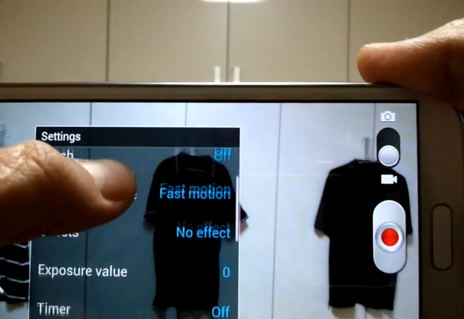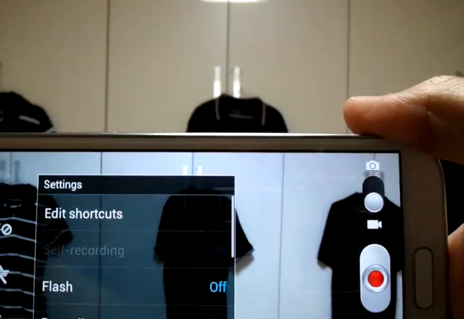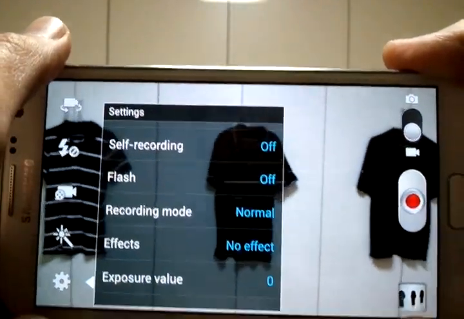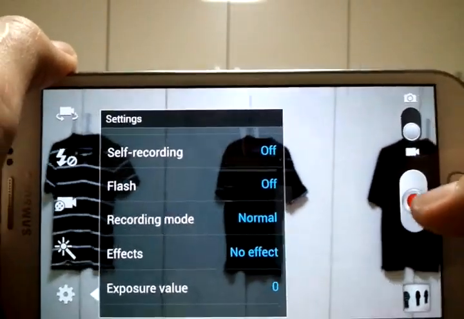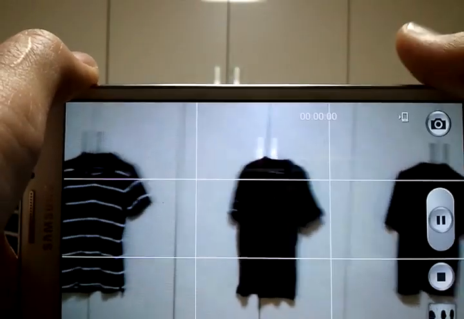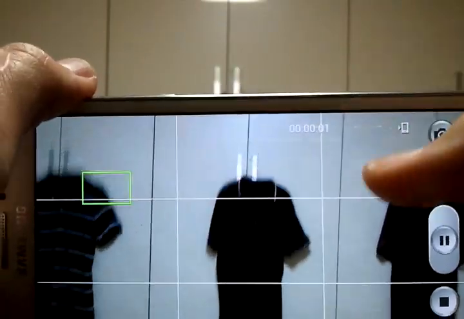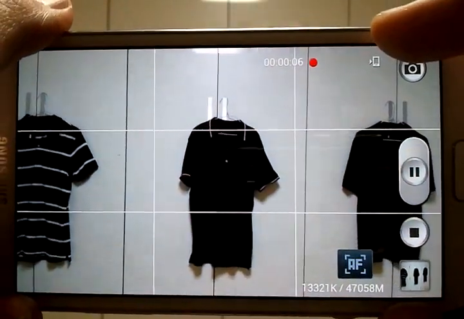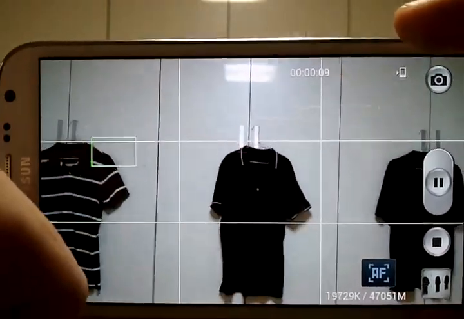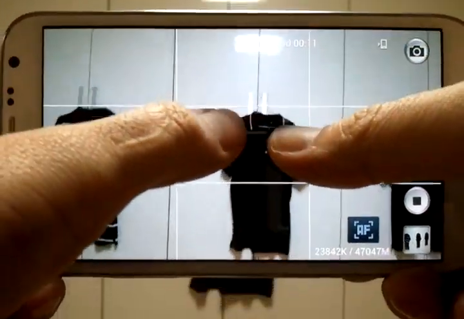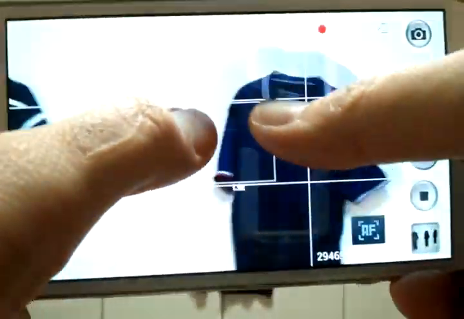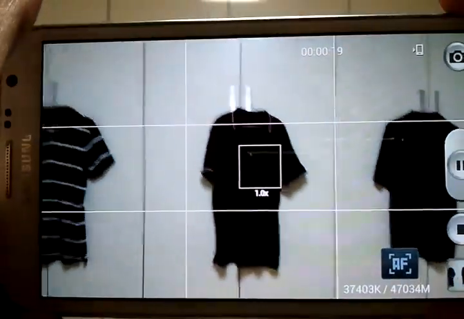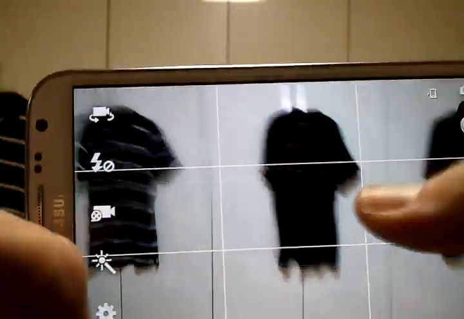I want to point out a couple of things. Say you start recording, and if you want to refocus, you can do that now. You weren't able to do that on the Galaxy S2 and S1. Another thing you can do while you're recording is zoom in. So it's definitely great that you can do that now. Let's stop this.